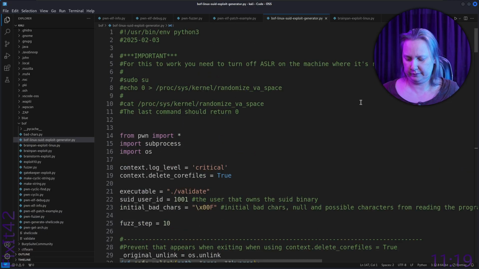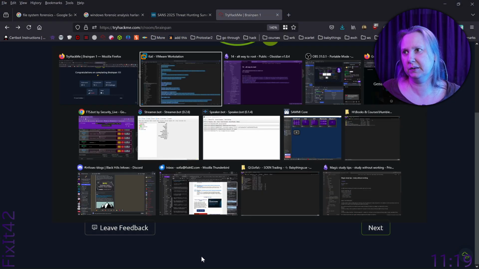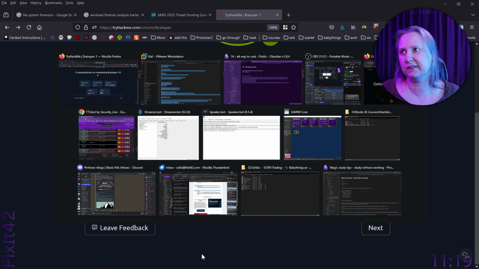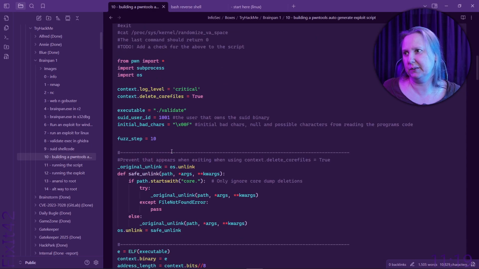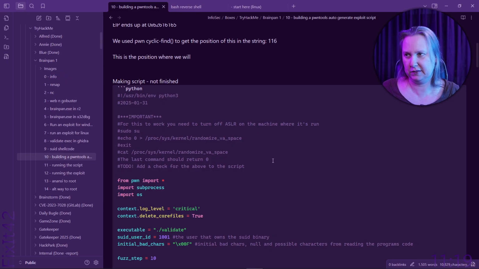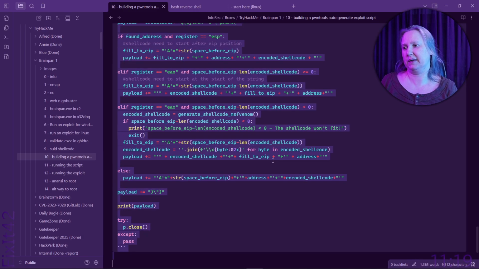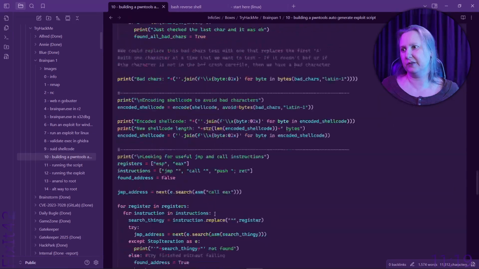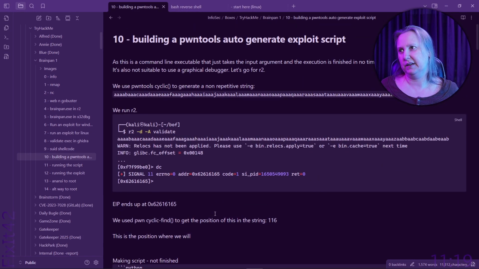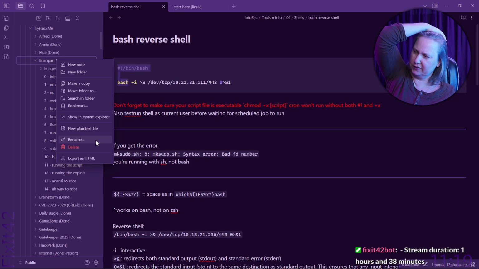It is done. So we're going to copy the finished script. We're going to put it in the notes. So we made the script. We used Brainpan to do this, to explore pwntools. So learn pwntools and make a script using it. So delete. Paste. New script with ASLR stuff on everything here. So we're going to close that and we're going to mark this one as done.